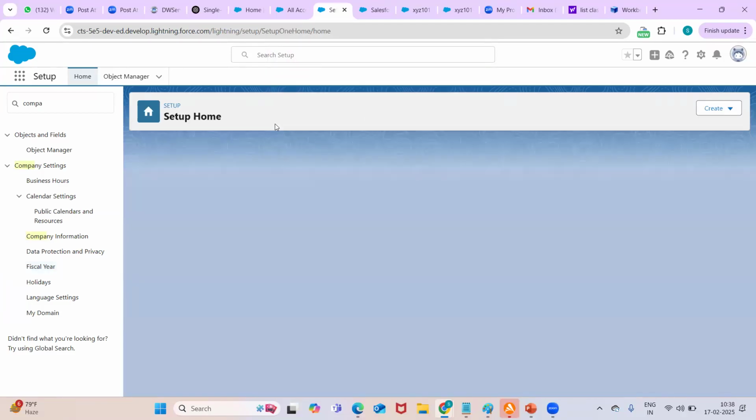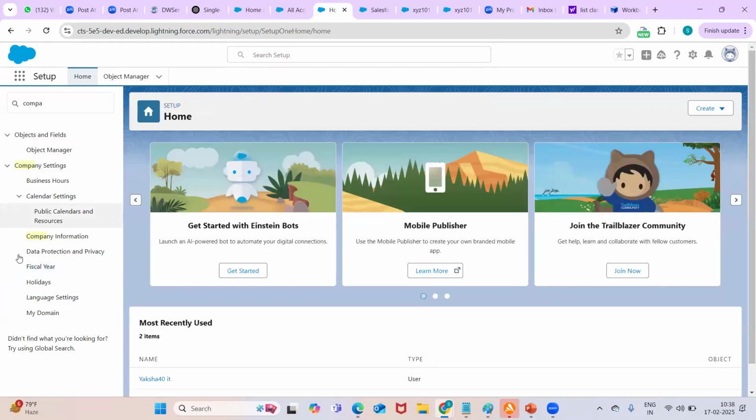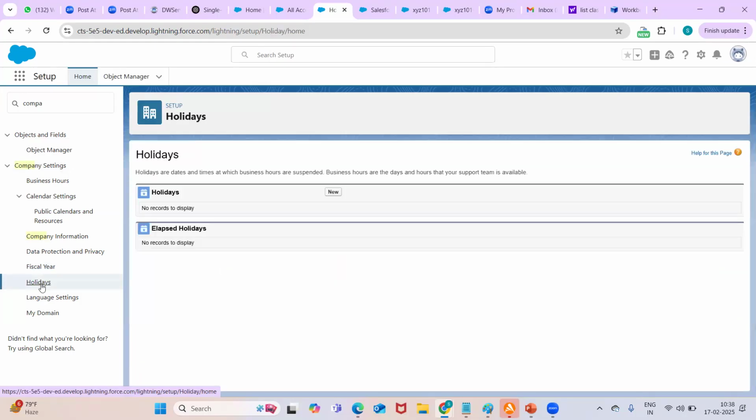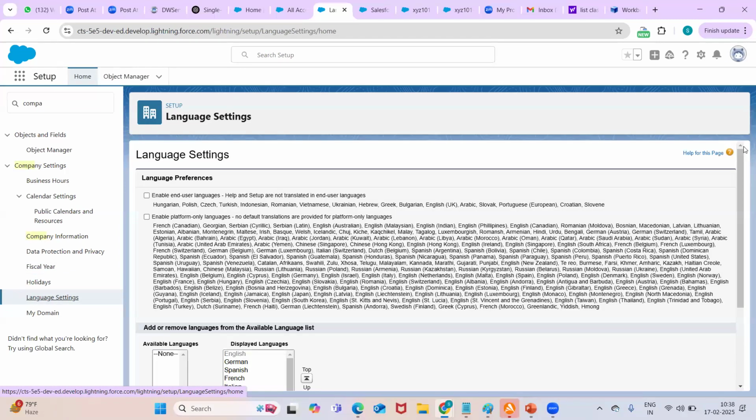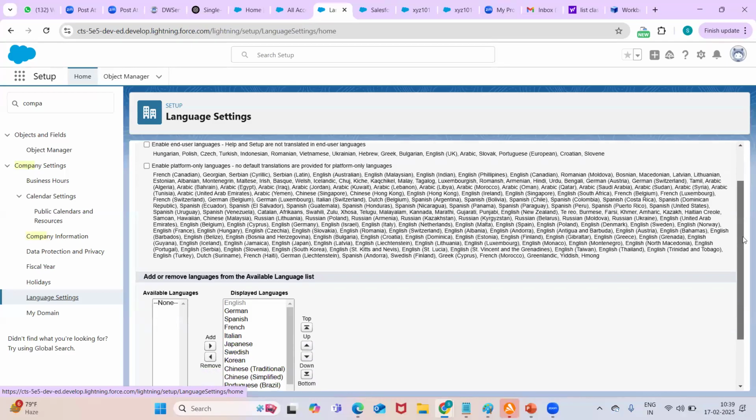Okay, this is the way we have to change the financial. Then in any organization, any company, definitely they are providing the holidays list at the start of the year. That information is tracked here. Okay, holidays list. And then language settings. What languages are supported by this organization?